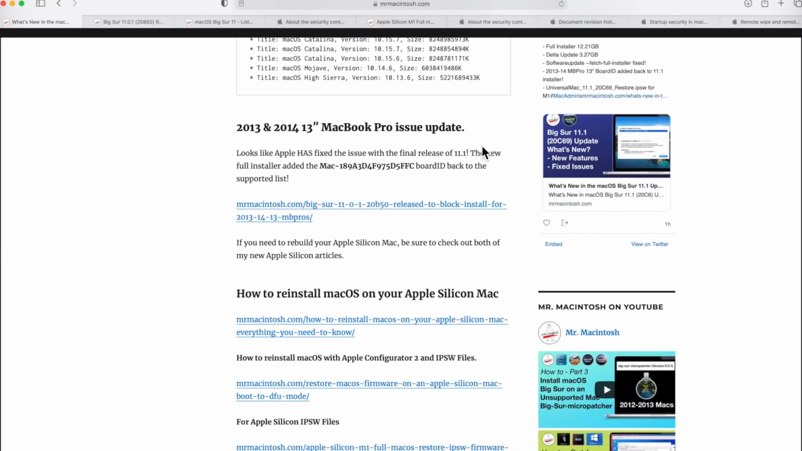Let's go over the next hot button issue. It's the 2013 and 2014 13-inch MacBook Pro update issue. Now, if you're not aware of what was happening here, some of the owners of this 13-inch MacBook Pro would install the first version of macOS Big Sur, 11.0.1, and then all of a sudden their Mac went to a black screen. It wouldn't respond to any commands. You could do SMC, PRAM, turn it off, turn it back on. Nothing would respond, so it was basically bricked.